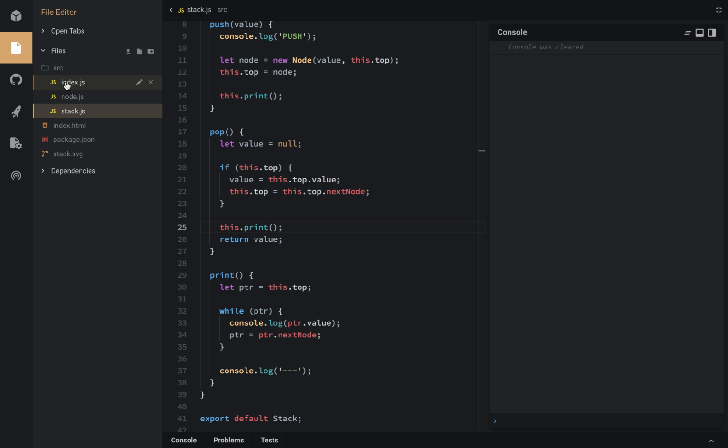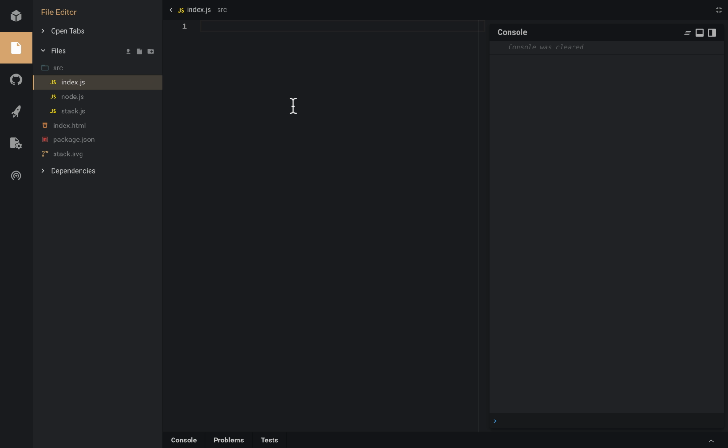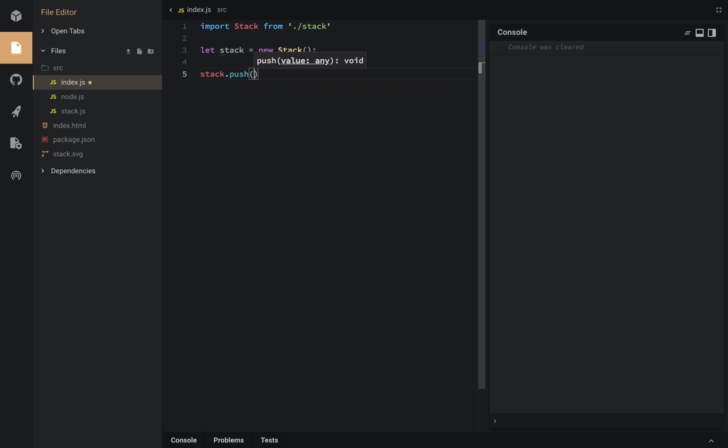Alright, now it's time to go into index and test what we've created. Let's start out by importing Stack from stack. We're going to first create an instance of Stack. Let's call stack.push and pass in 1. Notice that in the console, we're printing that the push method was called and the elements in the stack, followed by the end of the stack marker.